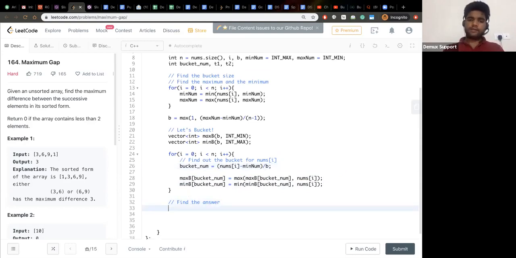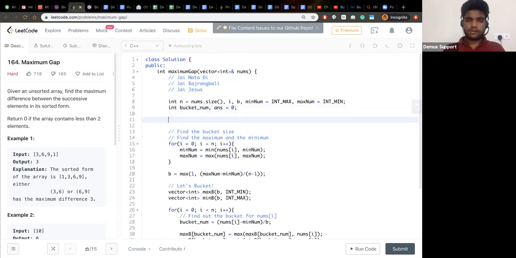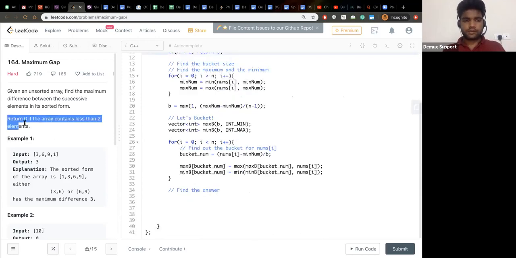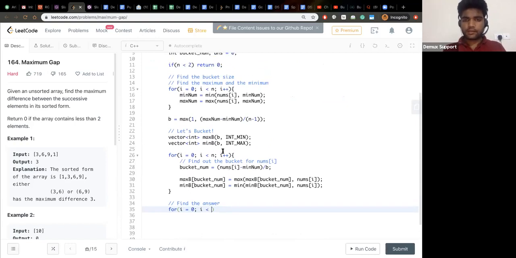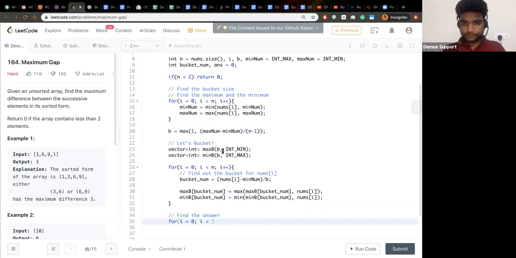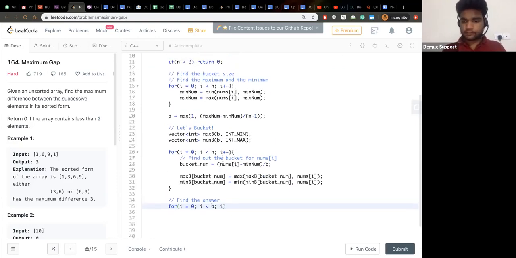Now we will find the answer. Finally, let's say the answer is 0 to start with. One case you didn't take into account here is that if n is less than 2, you return 0, which is what is written here. Next, to find out the answer, you can iterate over the elements of the bucket. How many buckets are there? You have 20 buckets.